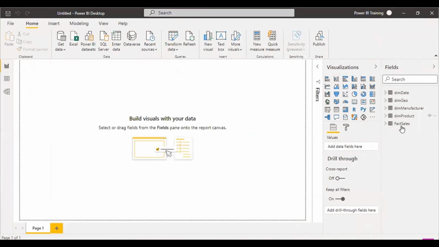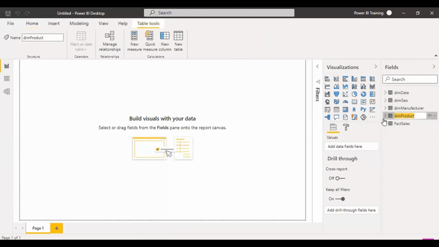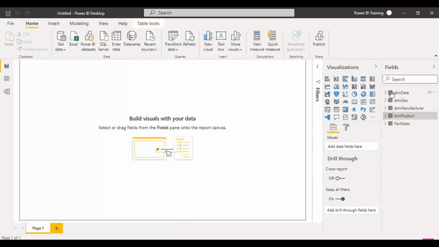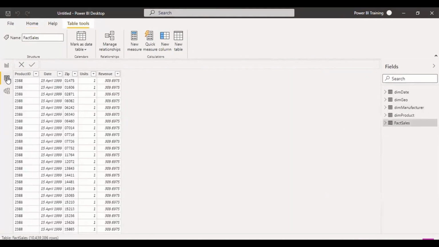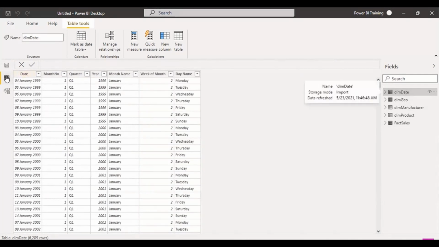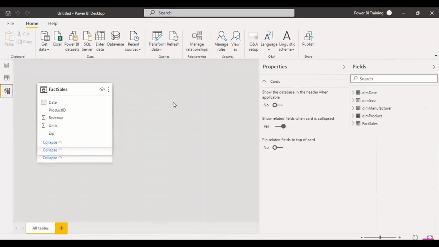So I think it has finished now. That's wonderful. You can see that the data has been loaded into the fields section. All the tables have been loaded properly, Geo as well, and here as well. So now if we see this data tab, the one we were discussing last time, we can have a look at the data here in the data option. And the last one is the modeling view, where we can see the relationship between the tables.